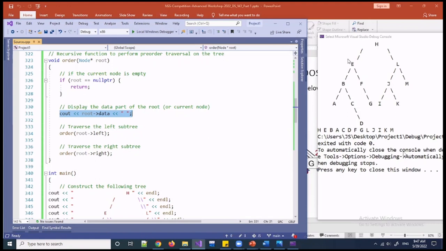When you reach the A, you have to check whether it is empty or not, because after the A there's nothing here. So that's why it returns. After it returns from the left, it will go to the right. But on the right side there is also nothing, so it will return the same way. After it returns, what happens? Backtrack to the B, because remember that it's recursive, meaning it's going to reverse back.